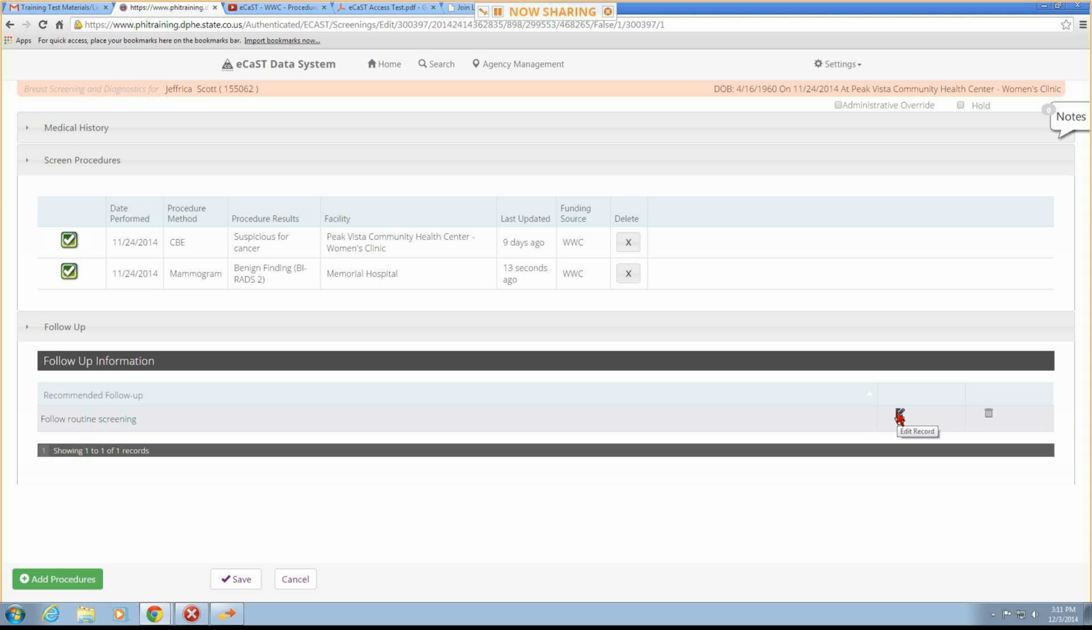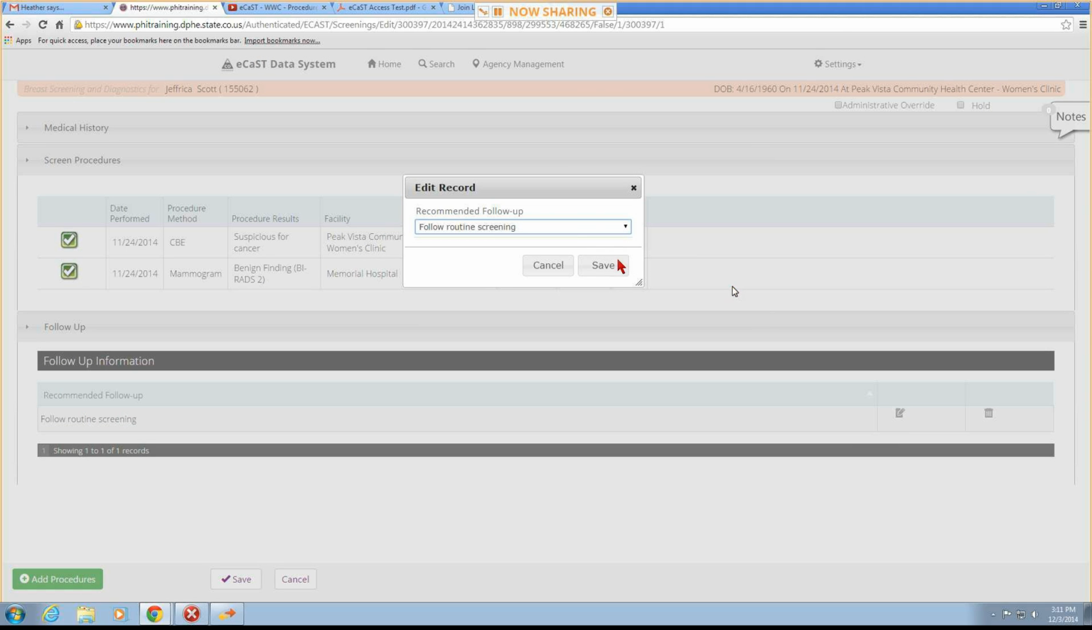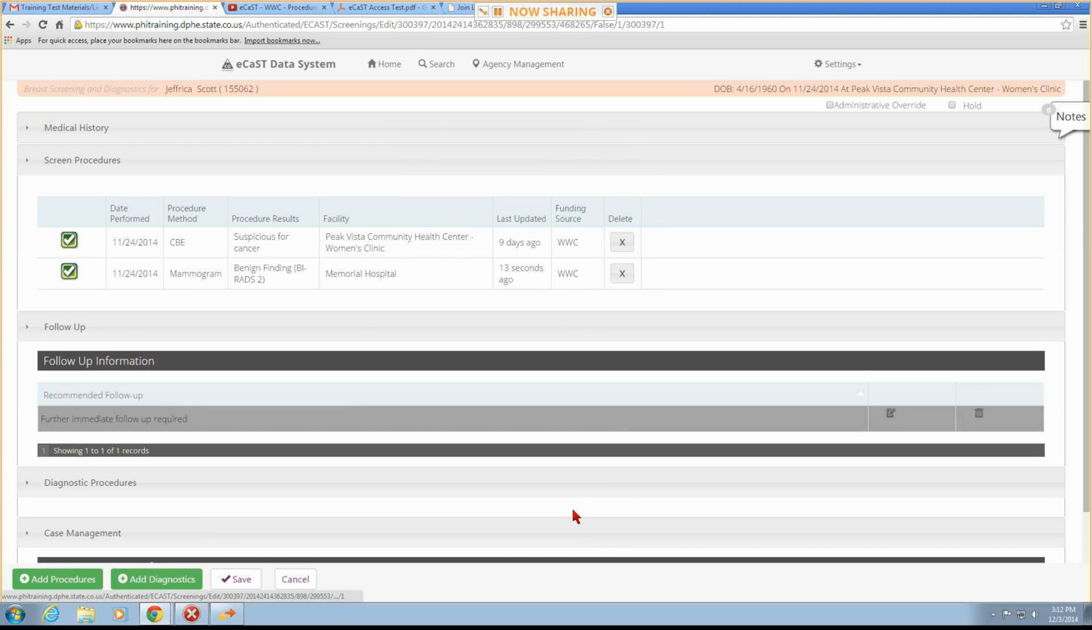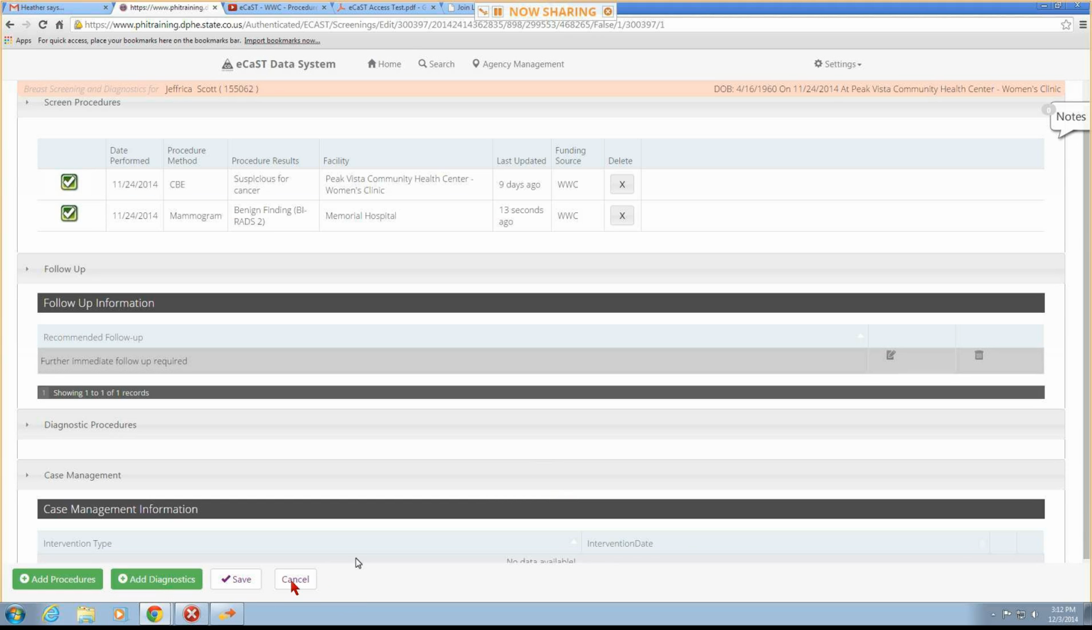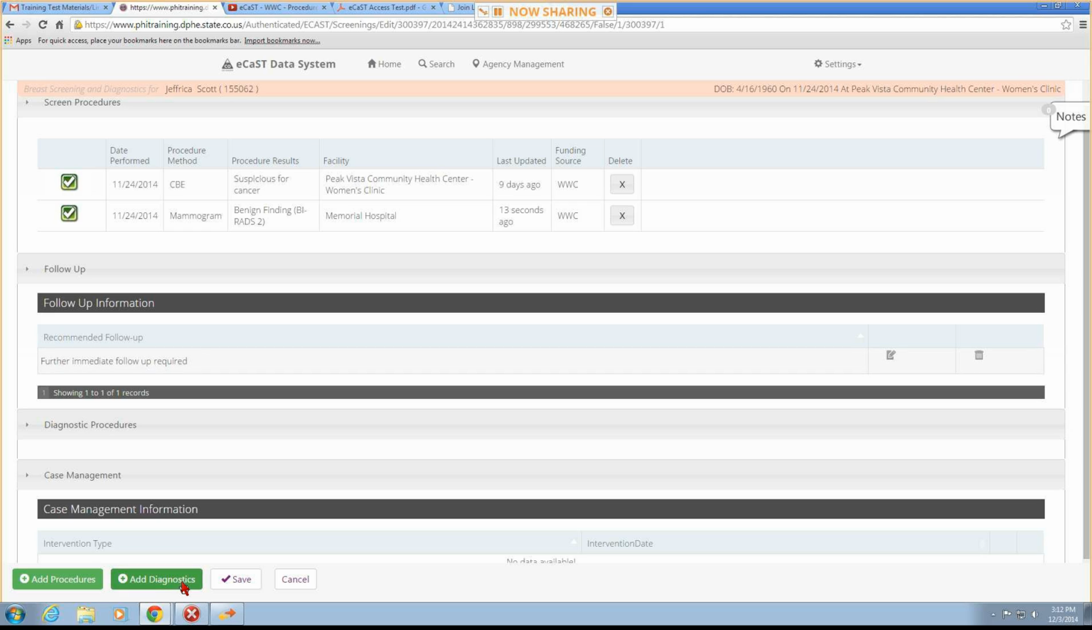So what you're saying is if we have a lady that needs to come back in 30 days, we need to change it to further immediate follow-up instead of short-term? That or ask Angie to approve closure of it. It's almost like she still needs further diagnostics. So if you think of it that way, just leave it open with further immediate follow-up, and then once the CBE is entered, you can close it out. Okay.